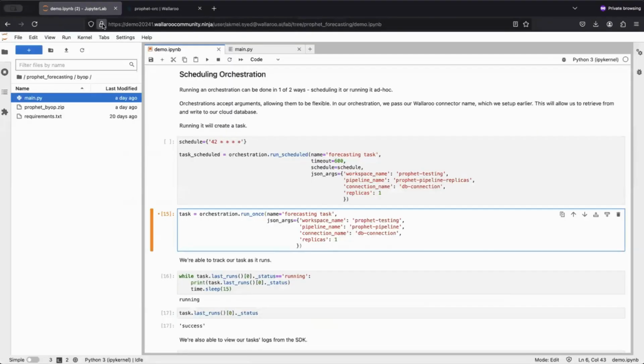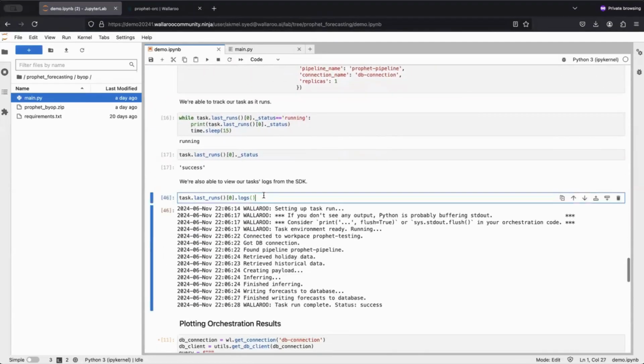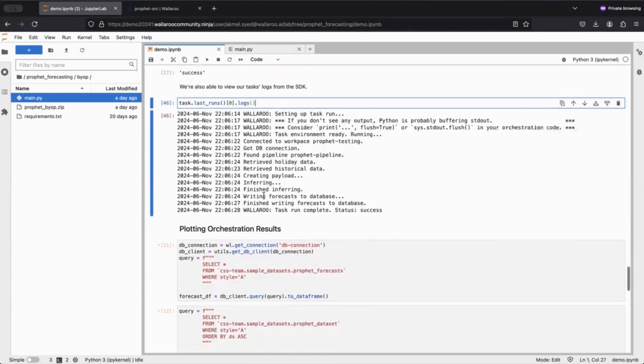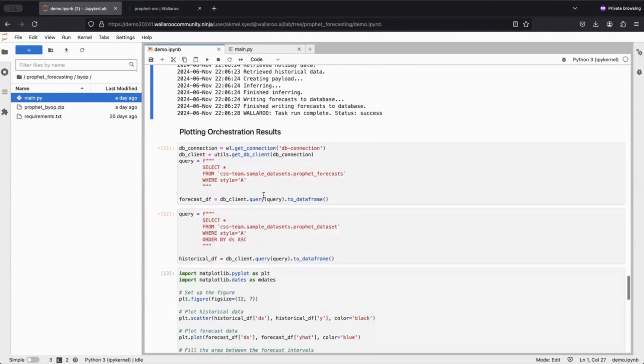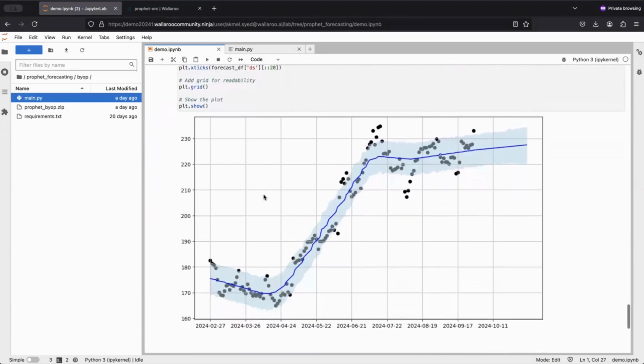What's even better, we can also access these same logs programmatically from our notebook using the Wallaroo SDK. Finally, leveraging Wallaroo's connectors, we can pull the forecast results directly from our cloud database and plot them as needed. In summary, with Wallaroo's orchestrations and connectors, we've automated our forecasting workflow and ensured that our forecasts are always powered by the latest, most accurate data.